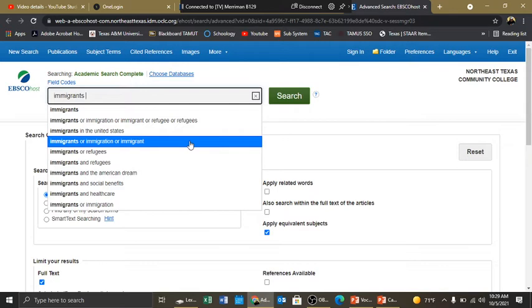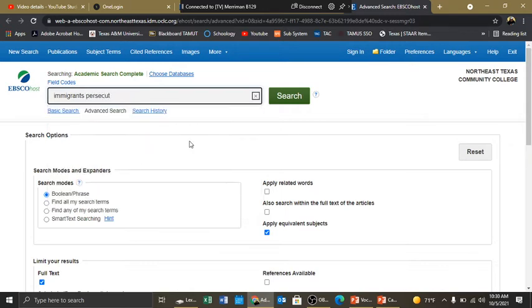I want to type in something that veers towards what I'm going for. So I'm going to type in immigrants and put a plus sign, because the plus sign tells the search engine to only find things with these two ideas paired together. If I put immigrants and persecution just that way, the search engine will find everything with immigrants and everything with persecution. So I'll get a lot of articles that won't necessarily be what I'm looking for.